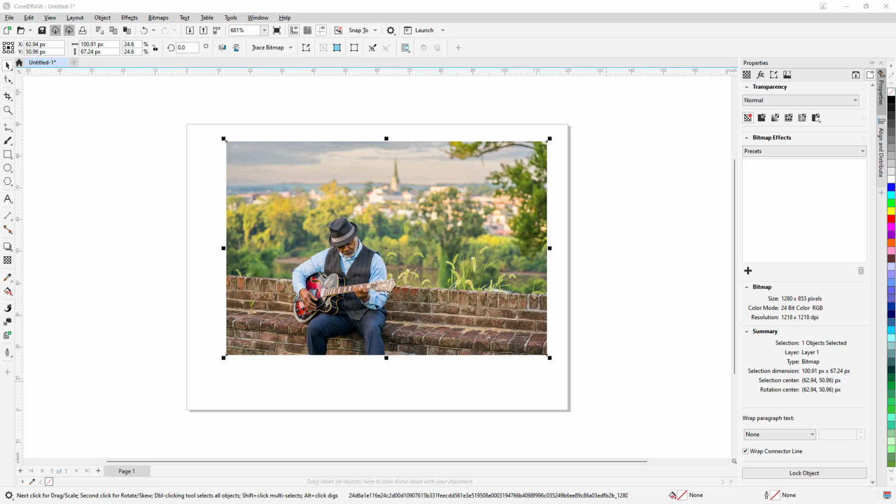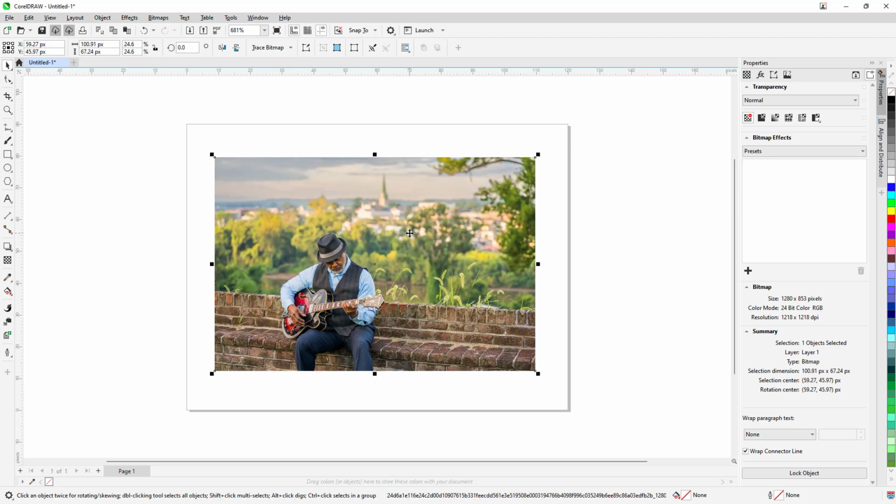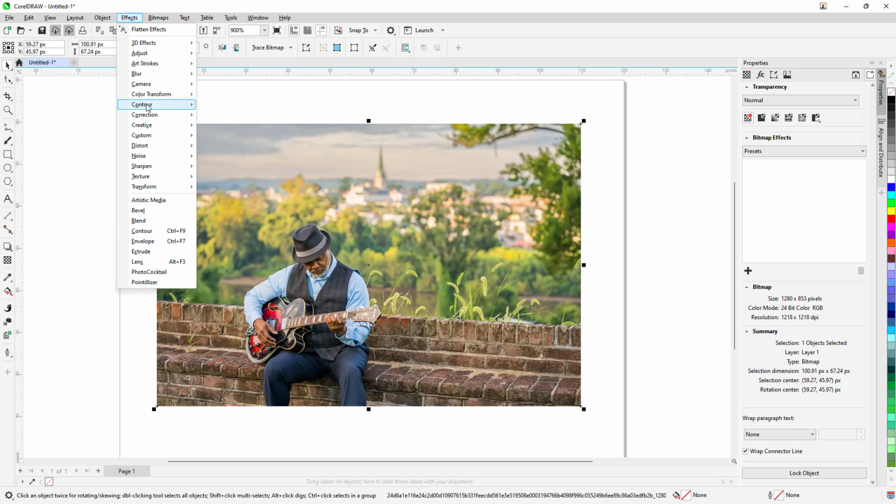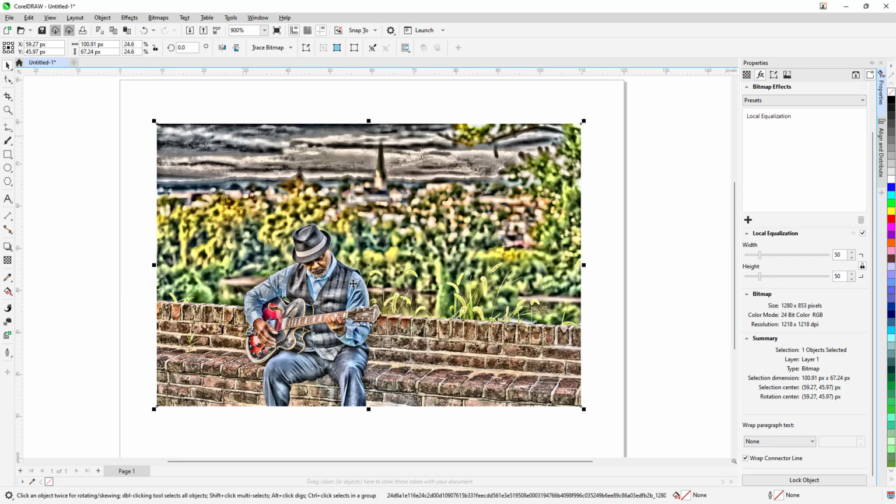So now let's see how we can work with the local equalization option inside of CorelDRAW. Over here you can see that I have this image, and if you want to apply the local equalization effect to it, you need to go under the Effects menu, then go onto Contour right here. Once you do that, simply choose Local Equalization, and this is the effect that you get, as you can see right here.